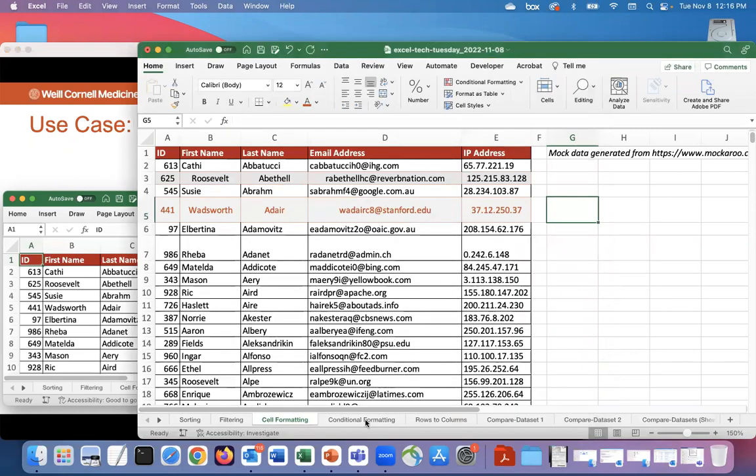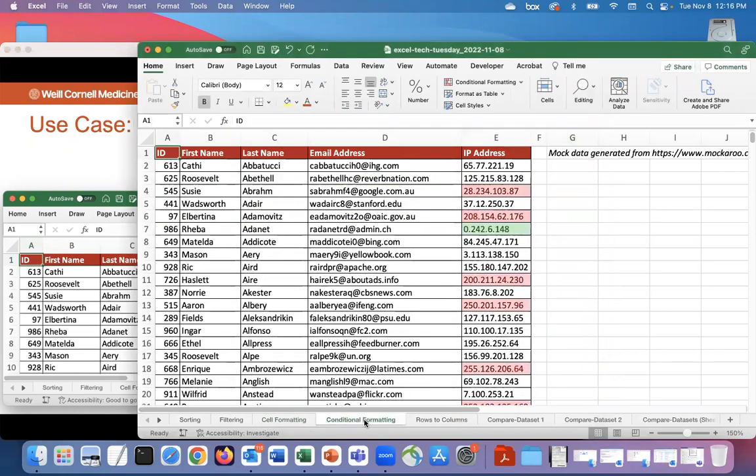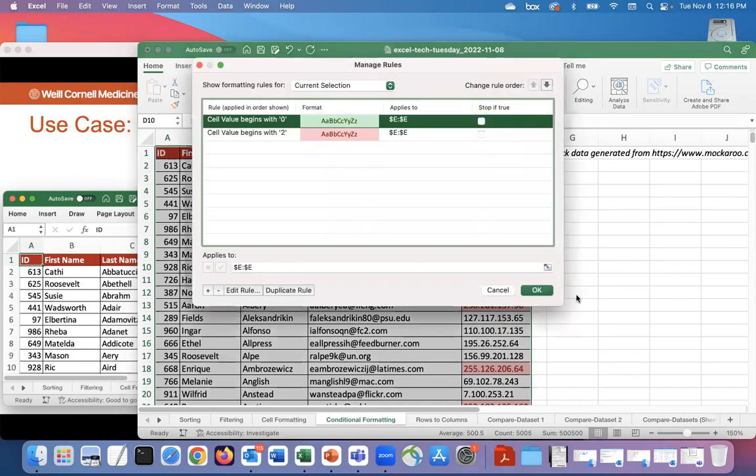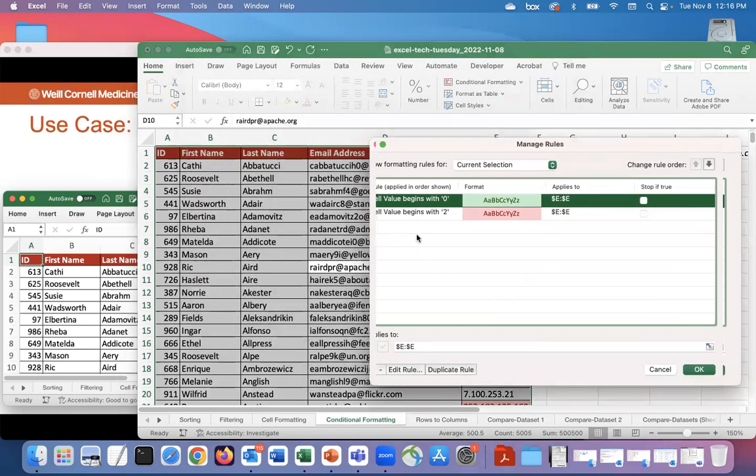So I will start with a conditional formatting example that I have here, and you can see that if I recall the way I created these rules, any IP address starting with 2 is going to show up as red. Any IP address starting with 0 is going to show up as green. And if I highlight my data set, and there's the option for conditional formatting, if I choose the menu and go to Manage Rules, you will see that I have two rules, and you'll see exactly what I said. Those that start with 0, those that start with 2.